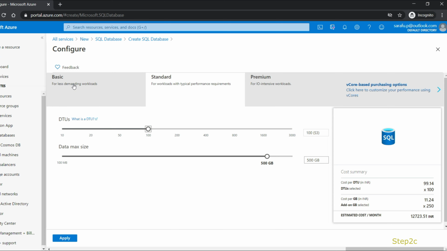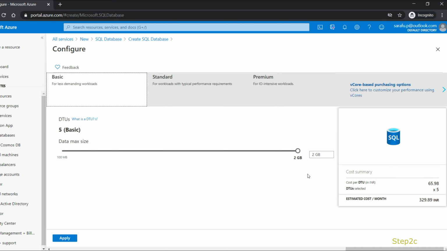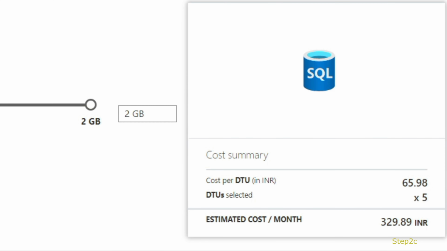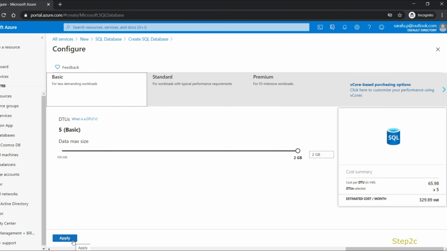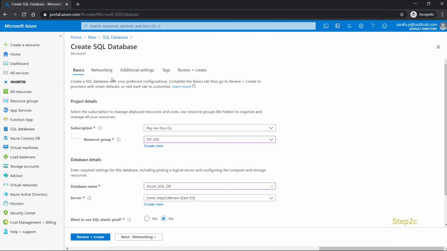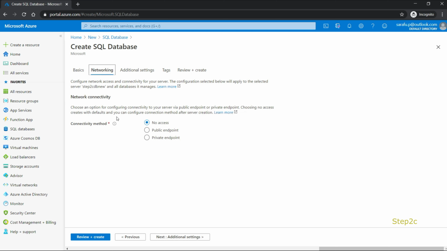So I'm going to use Basic, and this is the expected per month billing. If I use this database for 1 month, I need to pay this much amount. So I'm going to use this configuration. Now in networking, I'm not going to make any changes.